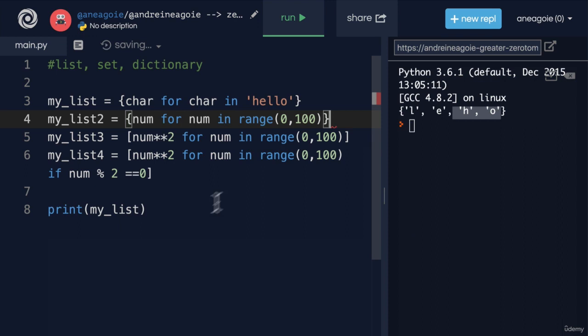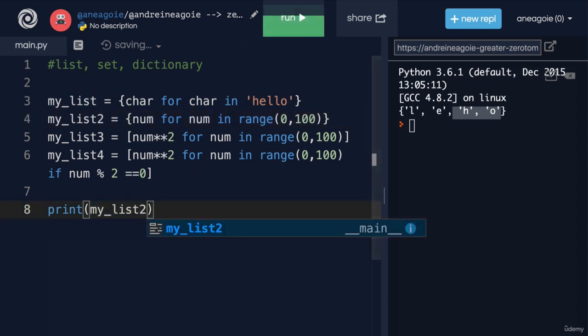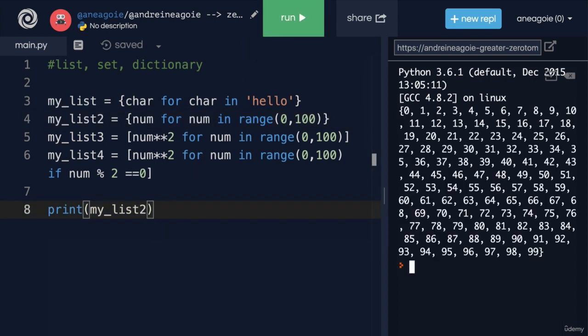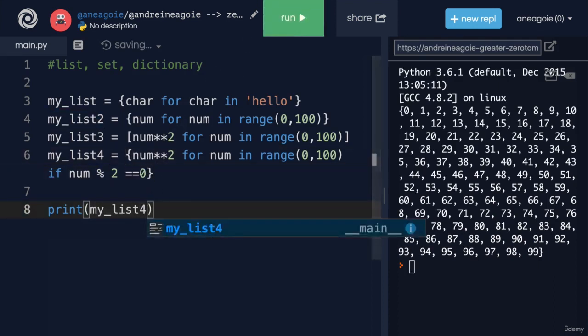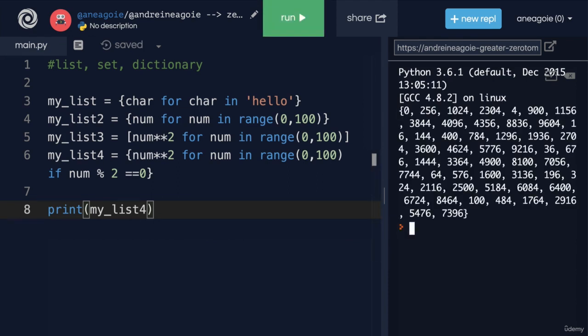If I go like this, my list 2, just like that. And I think you get the idea. Let's do one more on the final one. So my list 4. Again, you're able to do set comprehensions on sets as well. A quick way for us to generate sets. And remember, sets only allow numbers that are not duplicate, only unique items.